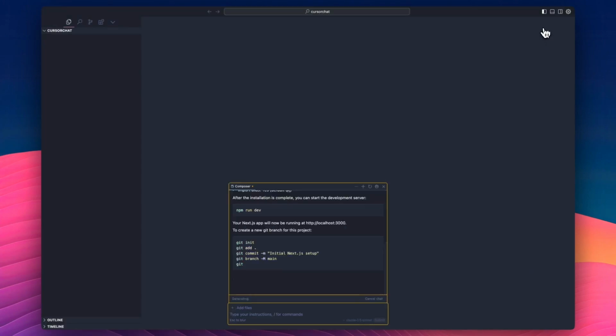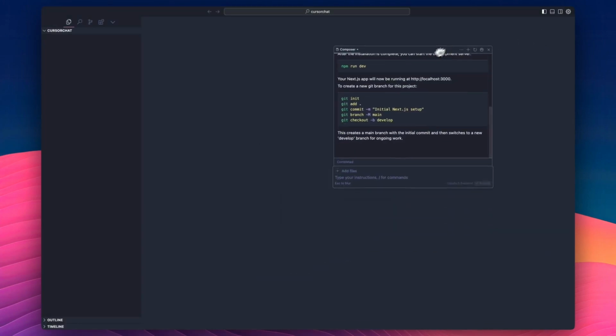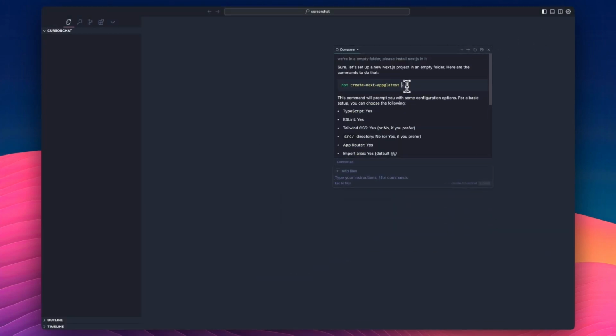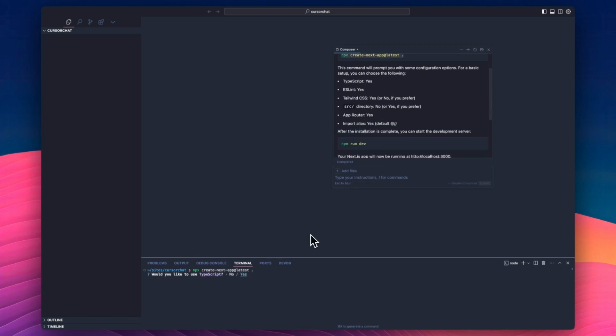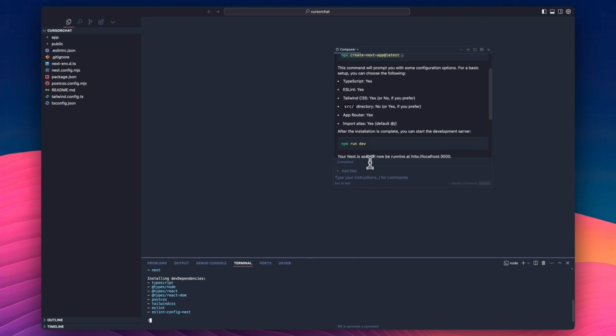I will need to minimize this down to the floating view so that I can actually run these commands. So I'm going to do that. I'm going to do Command-J to open up the terminal, and then we're going to run that. It gives you the options of what you can choose here. I'm pretty sure it's just all the defaults. I don't know what TypeScript or ESLint is really. I do know Tailwind, and I don't know or care about any of that. So it's going to install that.